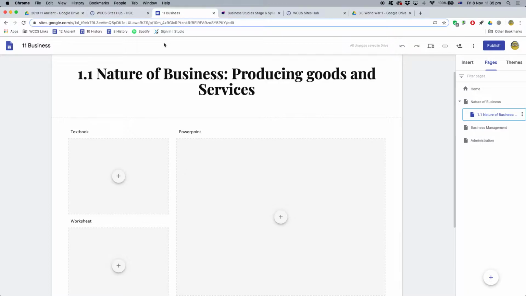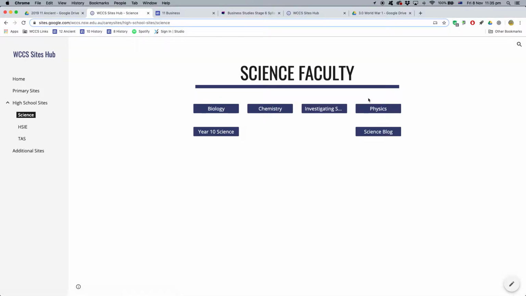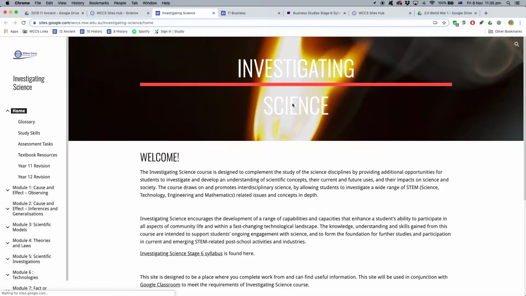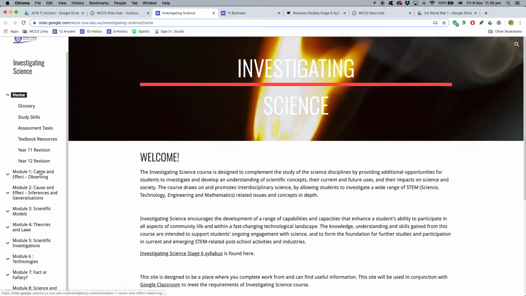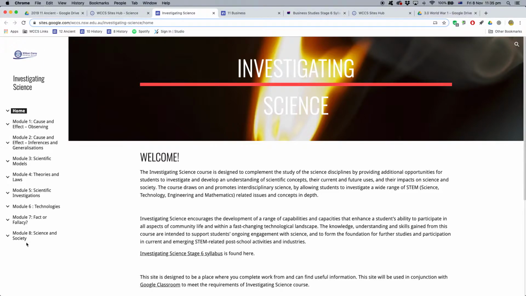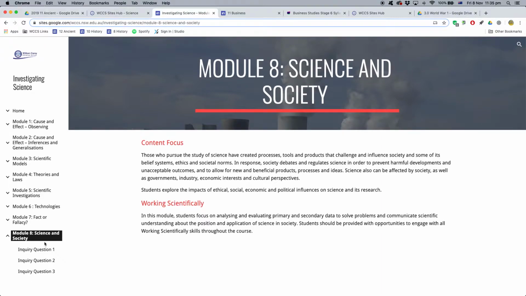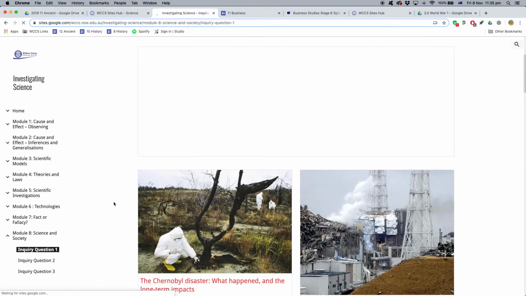Again, use the Google Sites Hub and see what other people have used. In TAS, I'm pretty sure it's only engineering that's up. In science, I'm pretty sure we've got the science blog, Investigating Science. Here's a Google site that has also been excellent. This has been used very, very well. You've got the modules, all the modules that Investigating Science uses. You have the inquiry questions. This is probably straight from the syllabus.